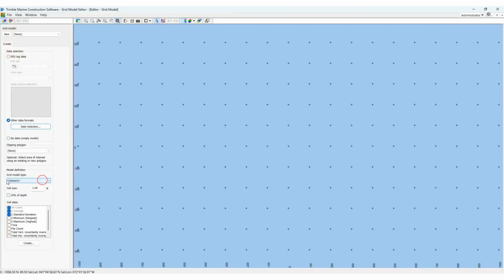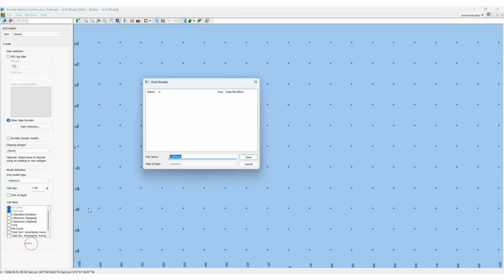Moving along, we will define our grid model type as generic and set our cell size. We have chosen a 1-foot cell size. Feel free to increase or decrease this cell size as needed for project specifications and software performance. Next, select the cell data attributes. In this dataset, only average data is warranted, so we will deselect Z standard deviation. Next, select Create, choose a name for the grid model file, and select Save.